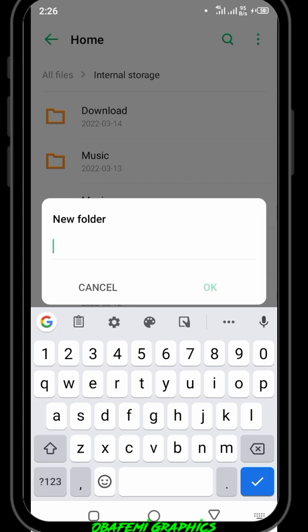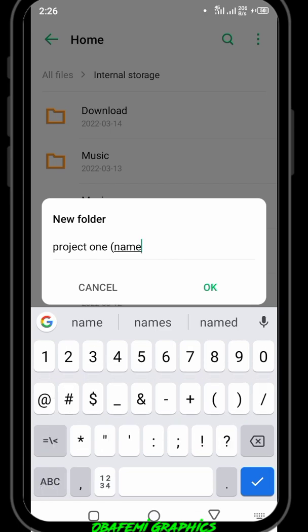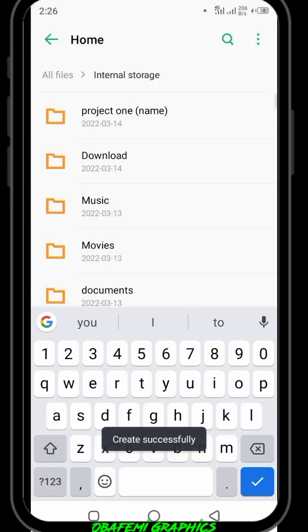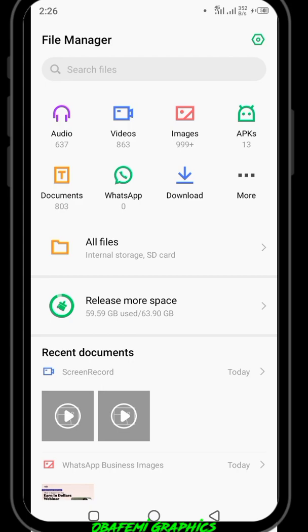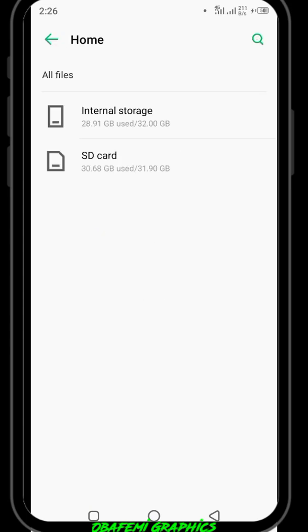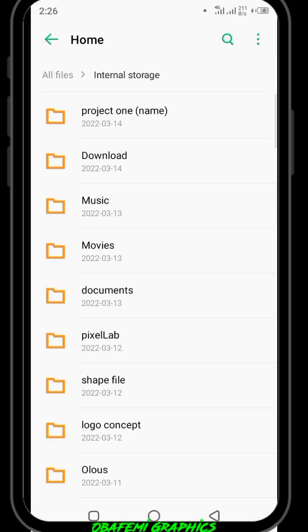Let me just say, on this project I can say project 1. Then you can mention the name of the client. So this is it. Everything you want to do now will be in this folder, so that once you are looking for it, you will not be searching all the media. What you just do is click on the folder, and that is all. So we'll go to the next stage, video footage.